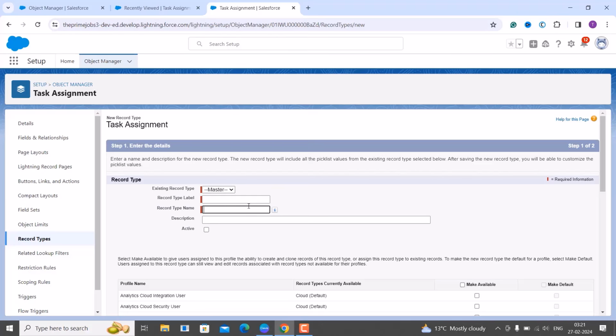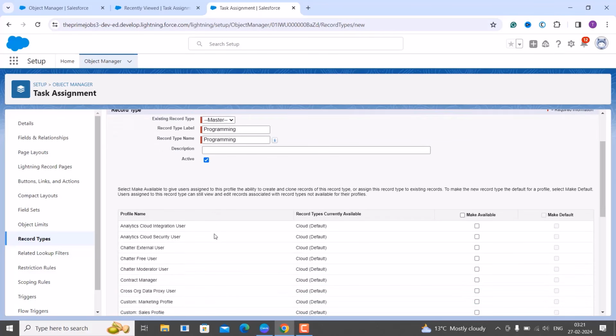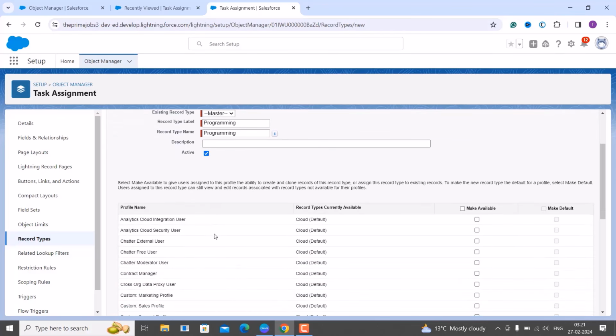But I want to make it master in that case also, and I set the record type label as programming, and it automatically sets the name for it as programming. I want to make it active, so I check this checkbox, and after that, in the profile section, we have a make available option.